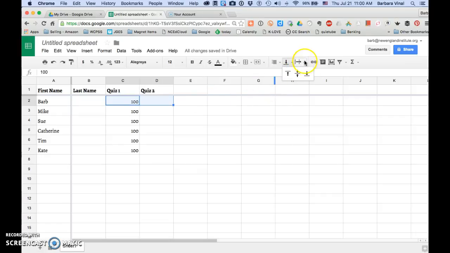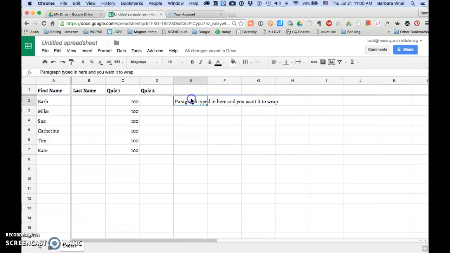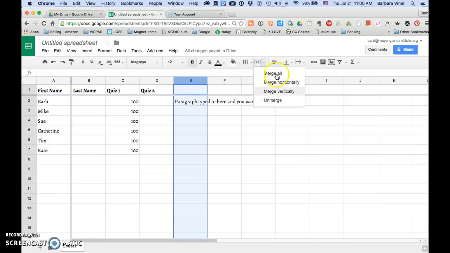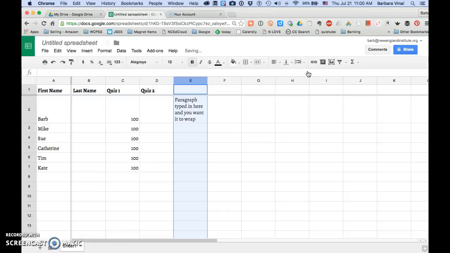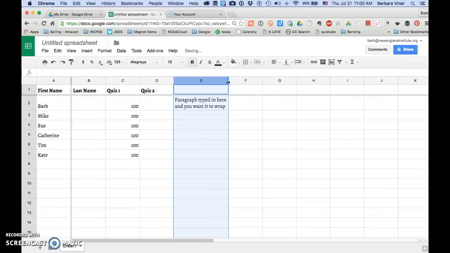And this one is a great feature. This is the text wrapping feature. So if you have a long paragraph typed and you want it to wrap instead of spreading all the way across, I might choose this whole column and say I want this to, oops, wrong one. I want this to wrap. And you notice it adjusts just that row to fit that amount. And I can then drag it out and so forth. Okay, so that's the wrap feature.